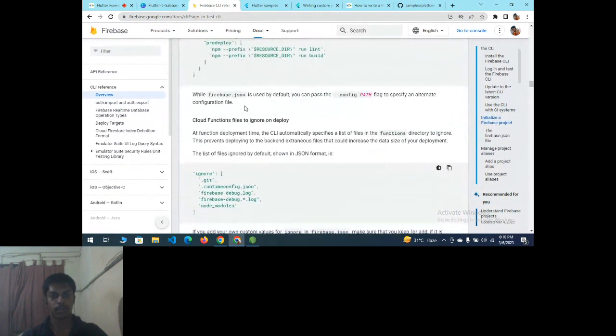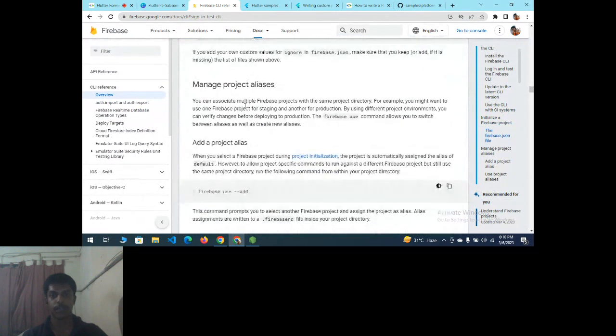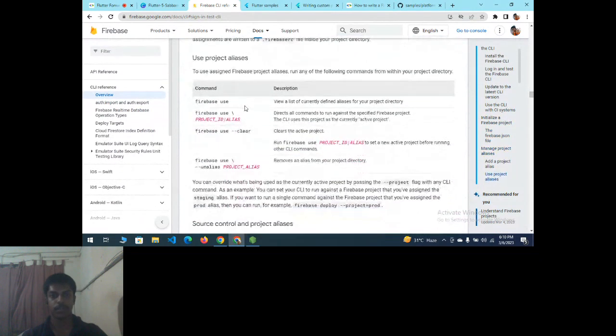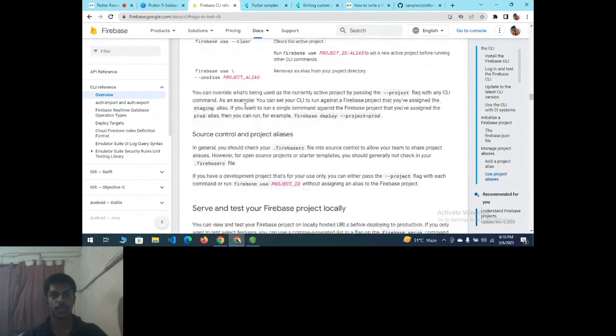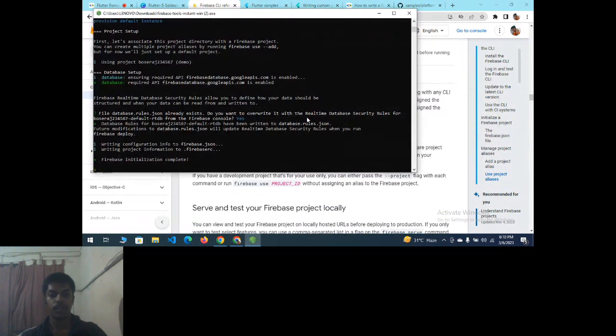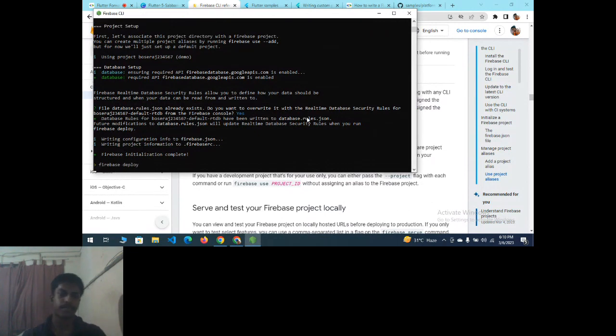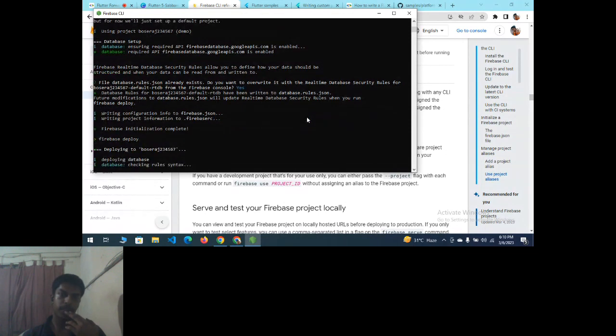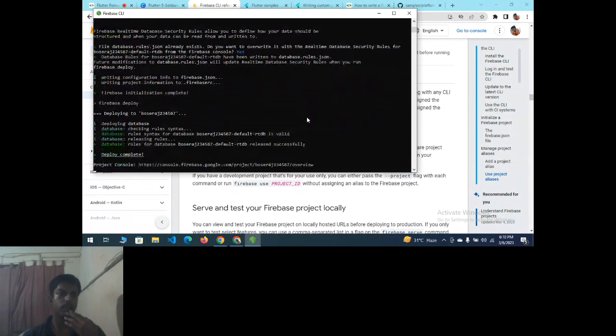I'm going to show the code, right? Here you can see the Firebase deploy. To do that, you can use firebase deploy. So here you can see firebase deploy. The project which you have done is going to deploy.